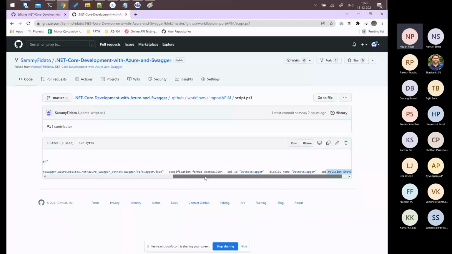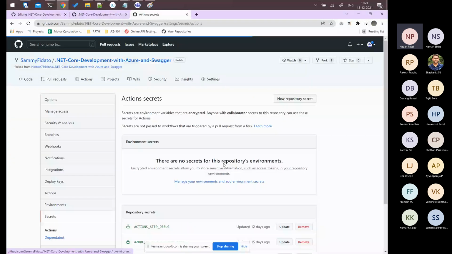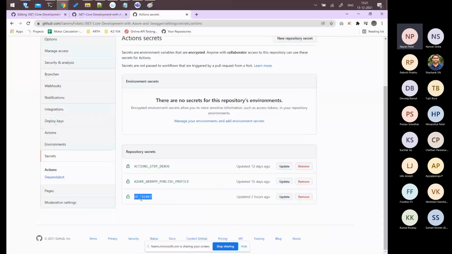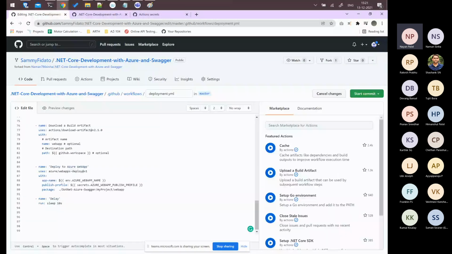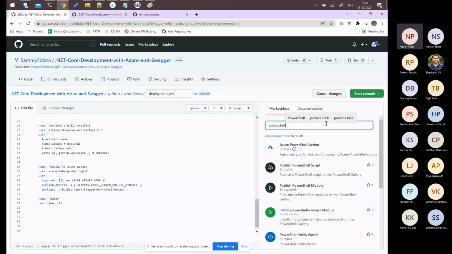I'll show you. If I go to my settings, and in the secrets, I have the service principal secret. So this is my client secret. Okay, and let's go to the workflow again. I want to run a PowerShell command, so I'll search for PowerShell and use this one.